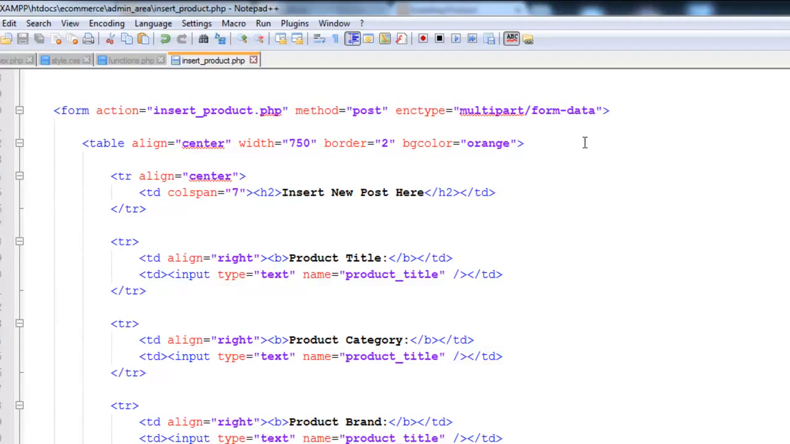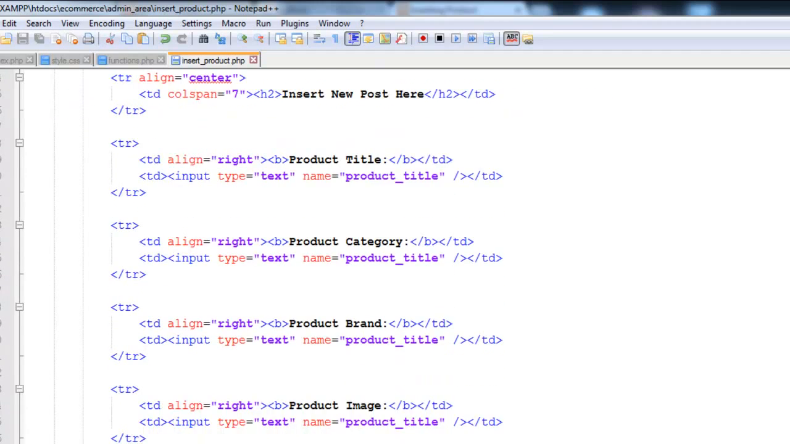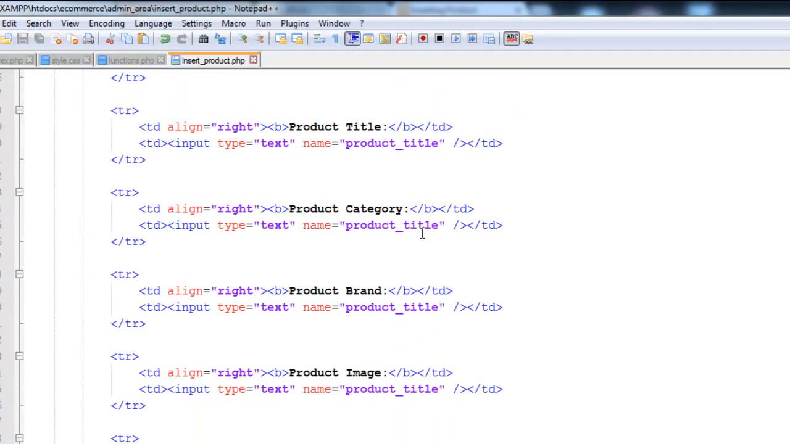Now actually we have to deal with this form, and the input fields inside it. First of all we need to change the names of the input fields, because we cannot give all of them the same name. So the first one is basically product_title. The second one will be the next name.